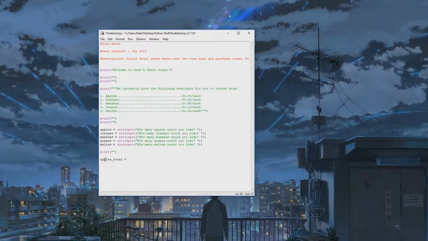And then for this, I want to go ahead and calculate how many they get times the price. So all I can do is just call apples, and what I want to do is multiply that by the price that I want. So 50 in this case.